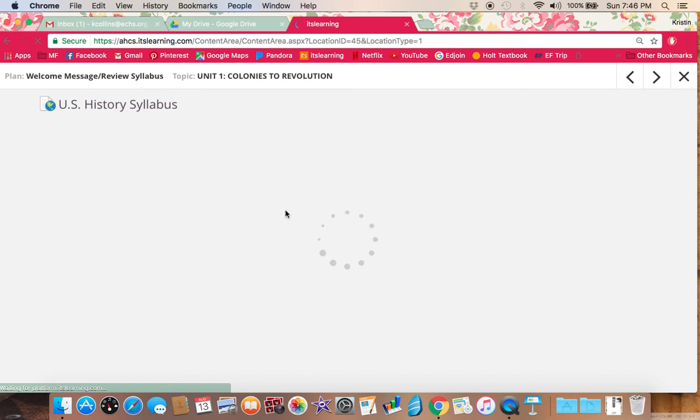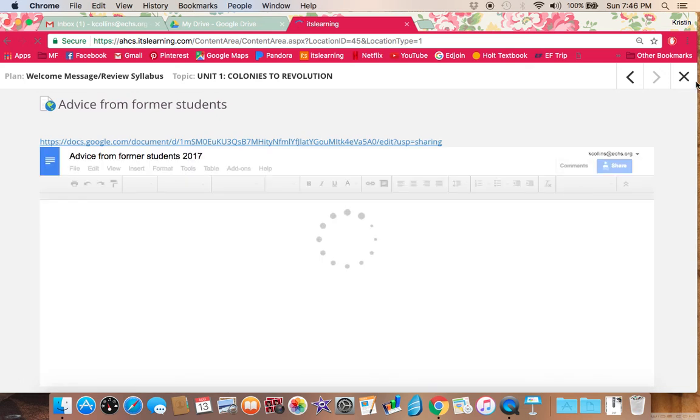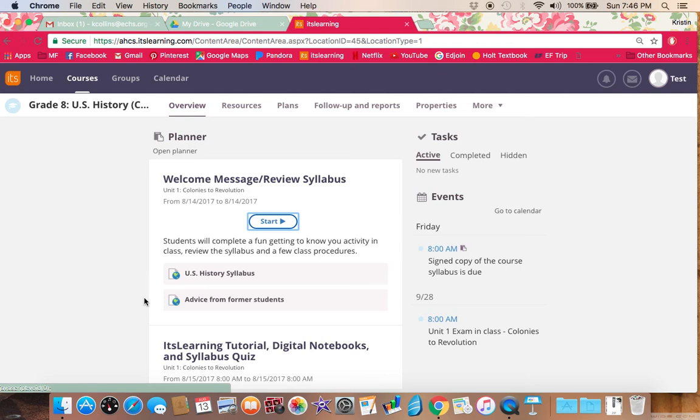So it brings us back to the syllabus again. And if we click next again, it takes us to the next item, which was advice from former students. And it's a little document that has advice from former students. They're just loading really slow. Wow. It takes you to both of them. So just know that that is how you use the planner, and a little different than last year, but still has everything you need.